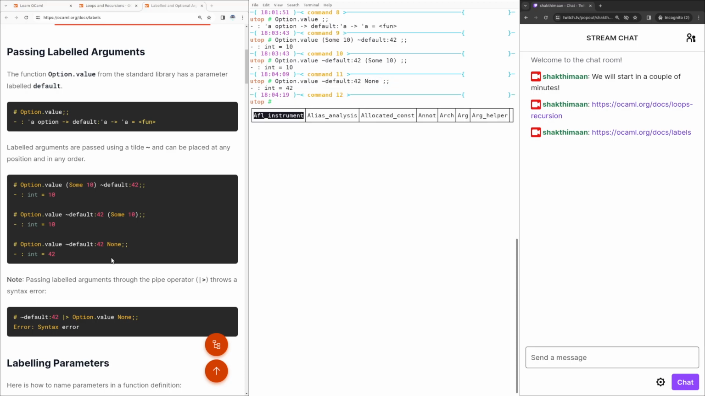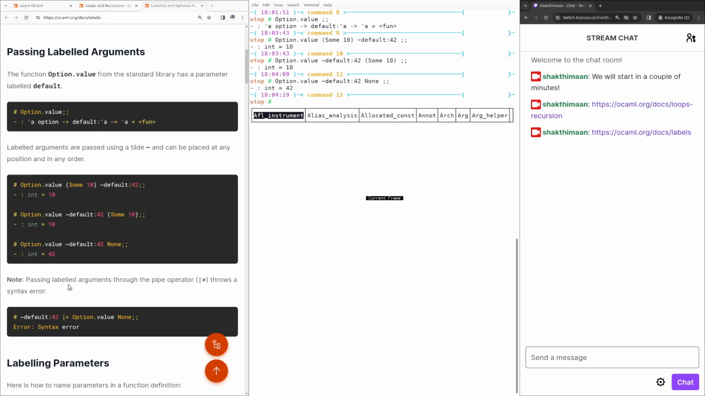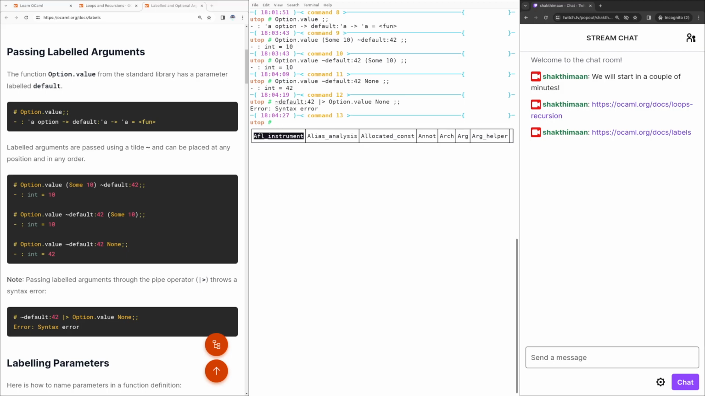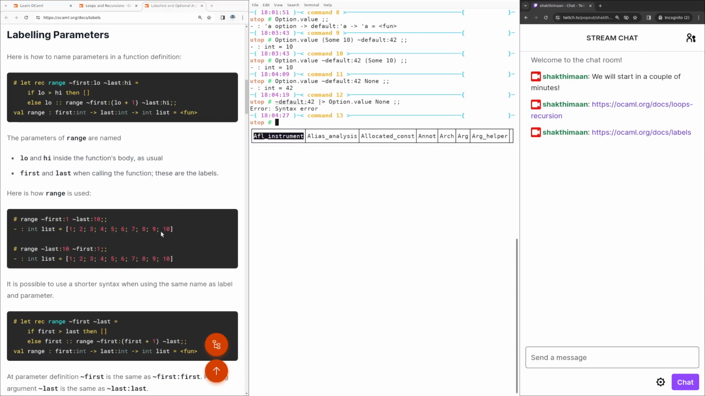That's as expected. So passing labeled arguments through the pipe operator will throw a syntax error, right? If I try something like default 42 and try to pass it through Option.value of none, this will not work. Okay, so you can label the arguments using a tilde symbol. Let's look at how to name the parameters in a function definition.